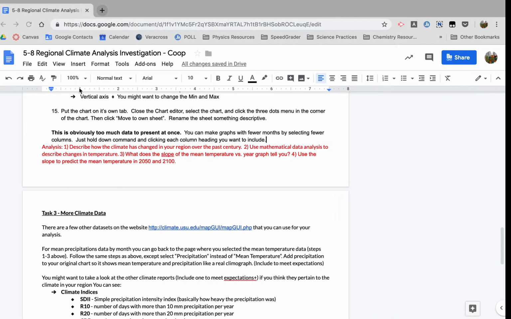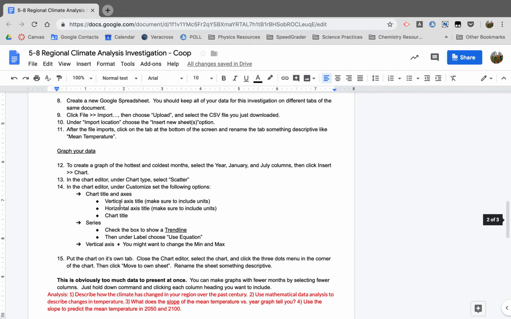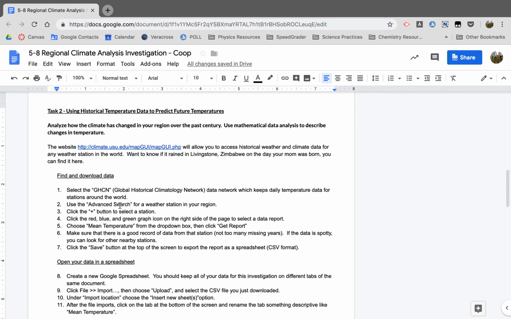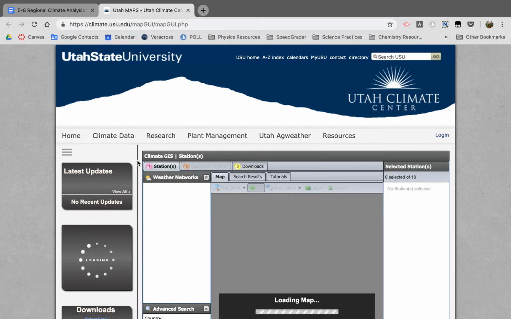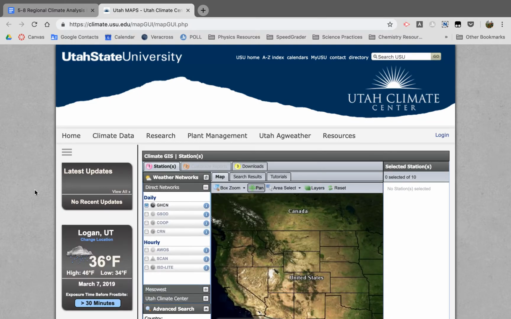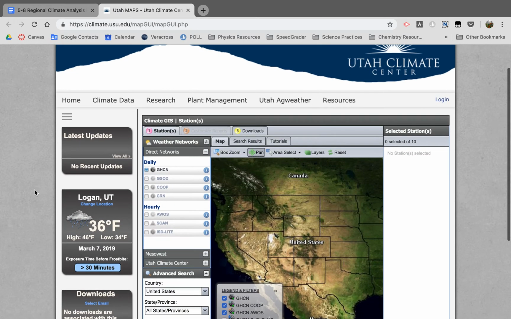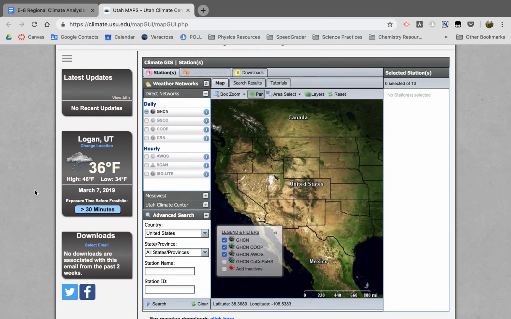I'm going to go back to the original document where it says task 2. I'm going to open this website. Utah State University is hosting a climate website which basically gathers data from weather stations globally. You're going to stay in the GHCN network.